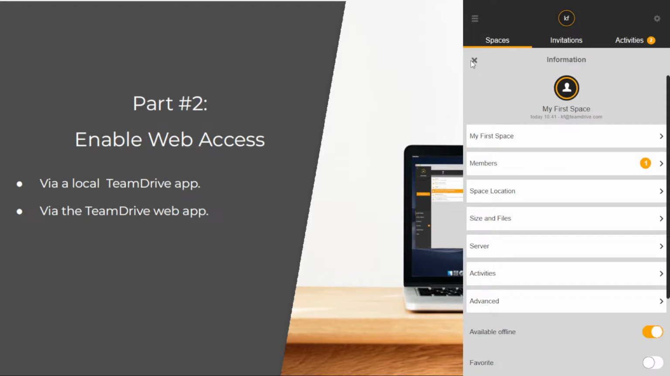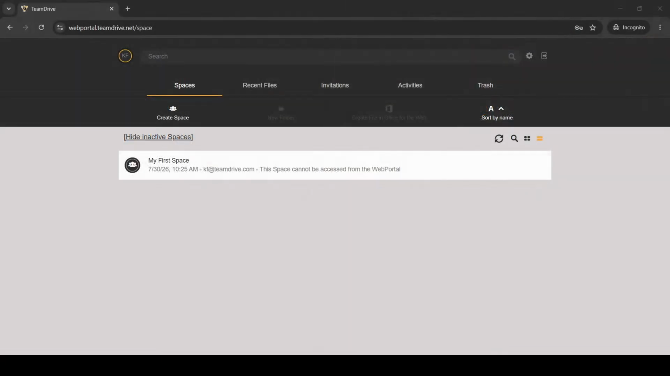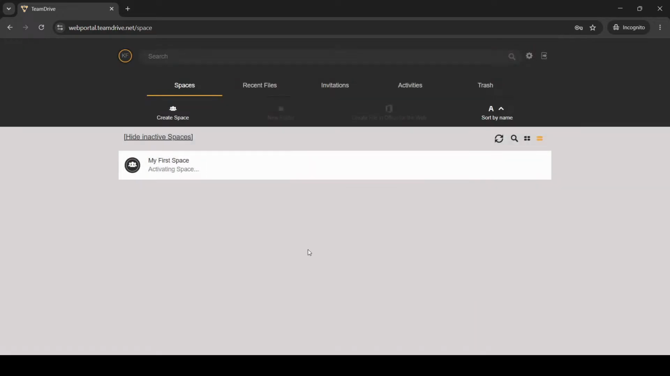Okay, so now that we have enabled web access for my first space, we should be able to access the space in the web app. So let's go back to our web app. And if we press the refresh button here, we see I'm now able to activate the space. So let's do what it says and click to activate the space. Yes, I would like to confirm that I would like to activate the space. The space is activating.